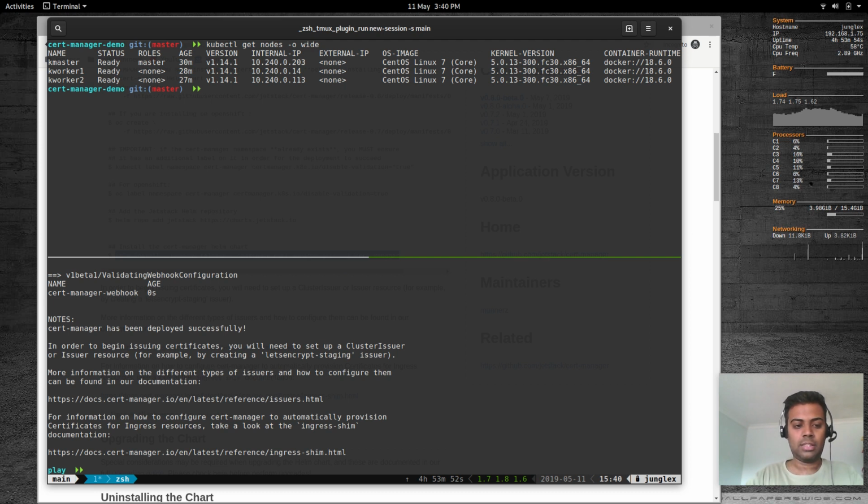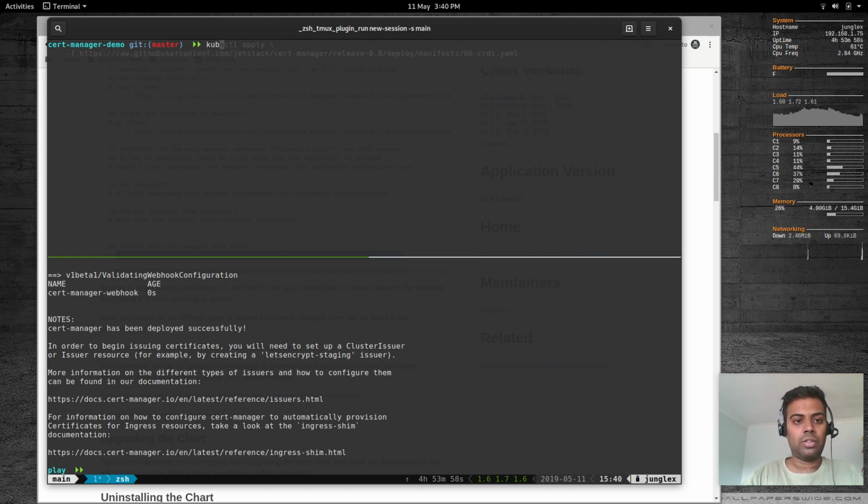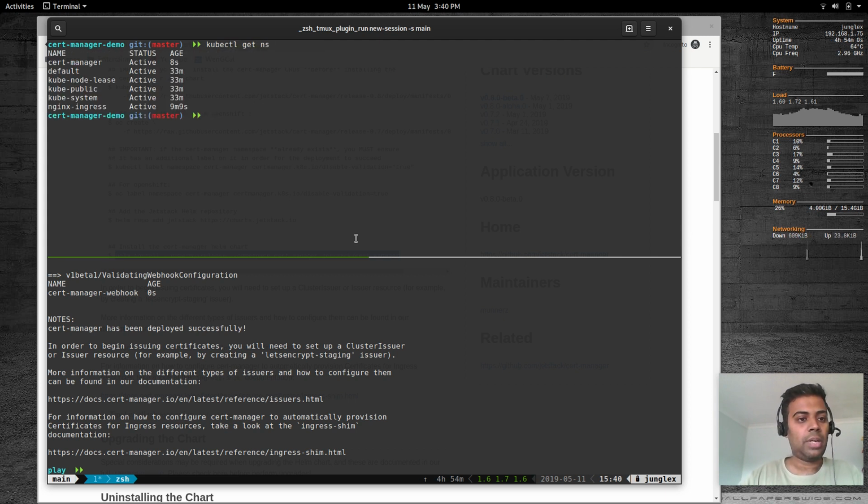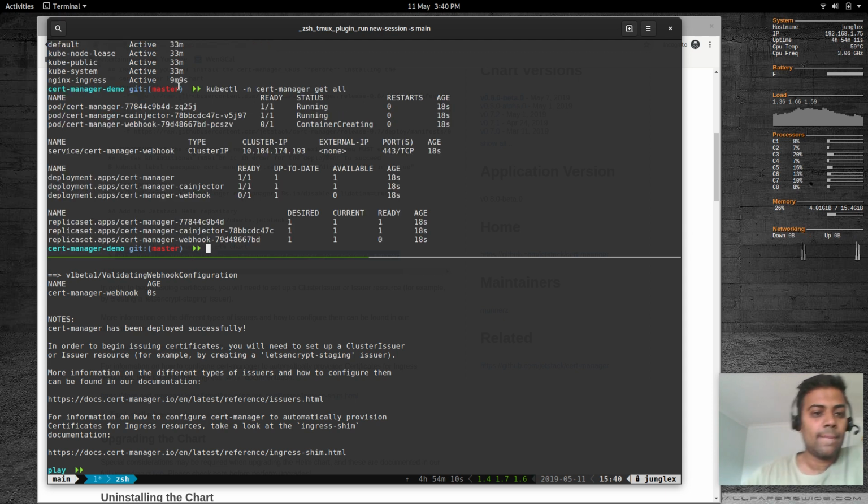Okay, so that should be it. And if I do kubectl get namespace, you can see cert-manager. Let's see what has been deployed in that namespace. kubectl -n cert-manager get all. Okay, so there's a container that's getting created.